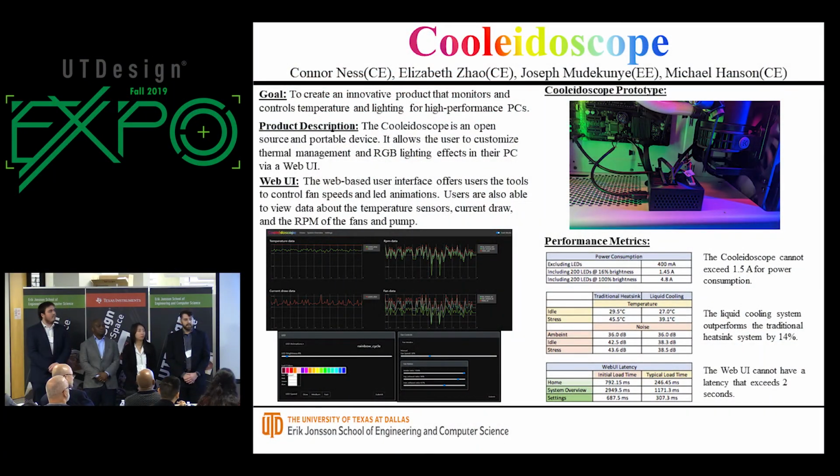Together we are JMCE, and today we are proud and excited to share with you the Cooleidoscope, a fully open source, all-in-one thermal and lighting effect control system for desktop gaming PCs, complementing the water cooling loops that enthusiasts often use to keep their systems cool. It's built on a Raspberry Pi, which hosts a time series database to collect all of the sensor data, a Maria database for the user settings, and custom Python libraries to interface with each of these sensors.